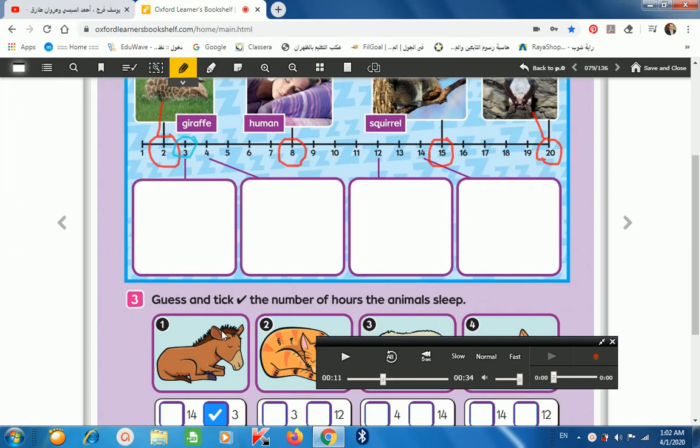So everybody will draw the donkey inside this square. Okay, try to draw here. Draw the donkey here. Okay, this donkey, draw it here. Okay, now let's move to number 2.